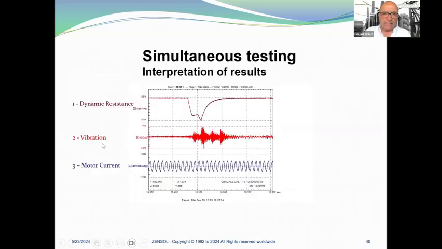So this is what we get. We get the dynamic resistance curve, the vibration, and the motor current. So the association, the correlation between the impact and the transition for the diverter switch is really easy to do because you just have to see it. You have nothing to guess, because when you have only the motor current and the impact, you must try to guess which impact is the good one.